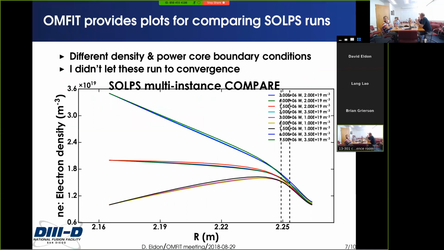There are also tools for doing cross-run comparisons. Here's an example where I just changed the boundary conditions on 9 runs. I just doubled the power, cut the power in half, and then increased the density and reduced the density, and then kept the center point. So that's 3 by 3. So this is 9 runs, and I ran them for a few time steps. I didn't converge them all the way, but you can see that doesn't really look converged, does it? I just ran it long enough to differentiate them so I could make this plot.